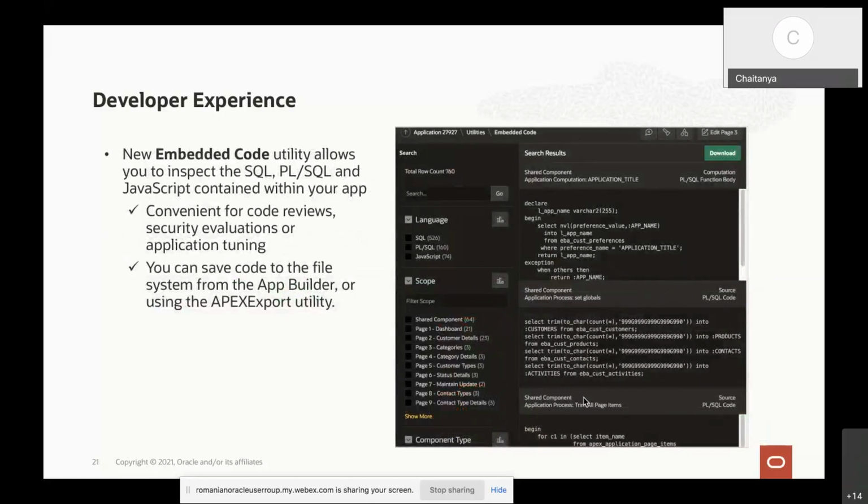We now have something called embedded code utility. Once you go to application utilities, you can see embedded code utility over there. So this is basically used to review SQL, PL SQL, and JavaScript within your application. You might want to do some code reviews or security evaluation. So this particular utility will help you in such a case.